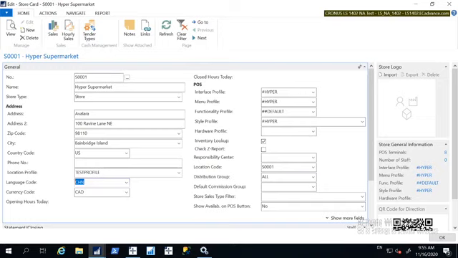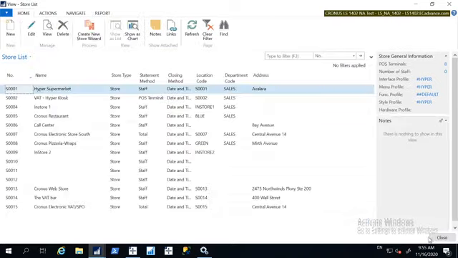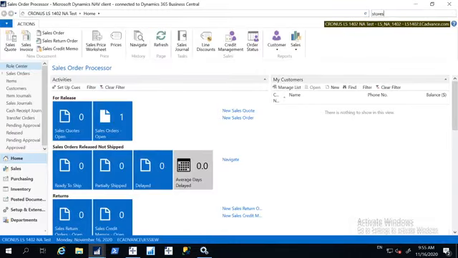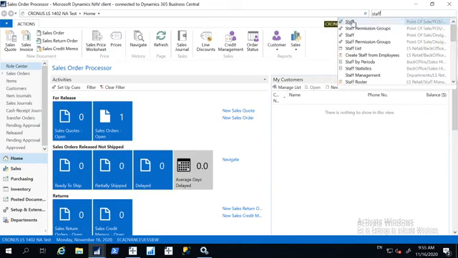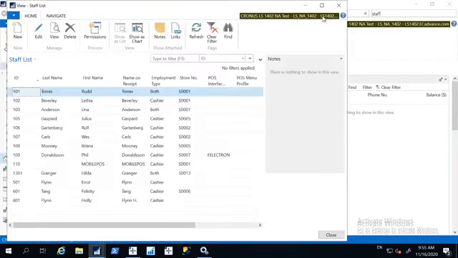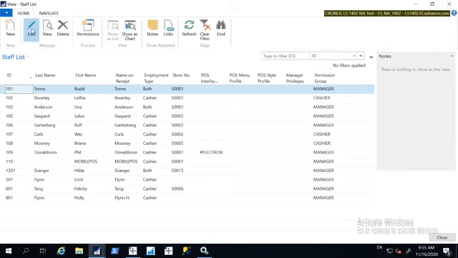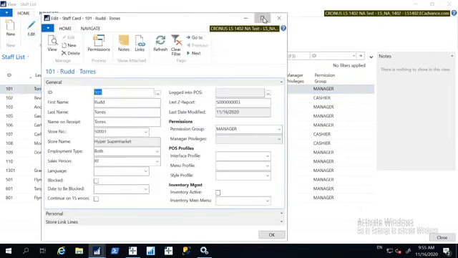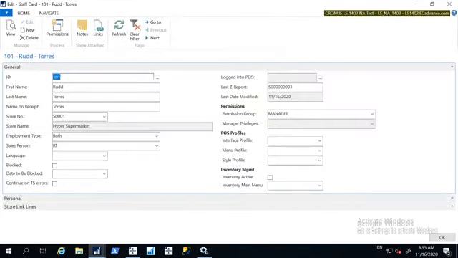But if you leave this language code on the store card blank, then the store will use the system default language. And on the staff, for example, you have some staff who know English very well, but some specific staff maybe only know their native language. Then you can specify on the staff card. So this setting will override the language setting from the store card.